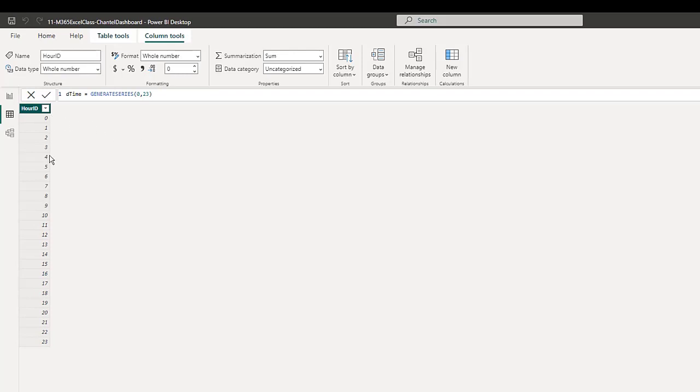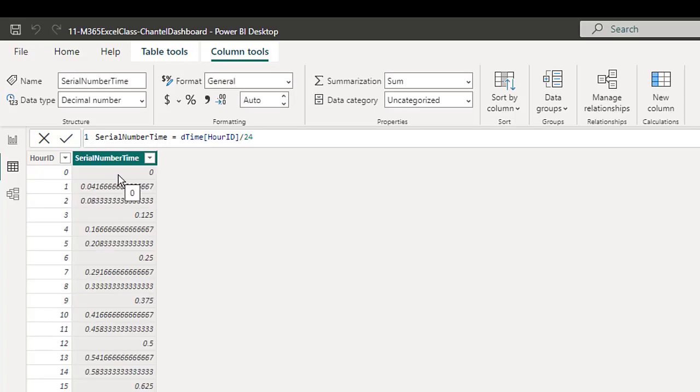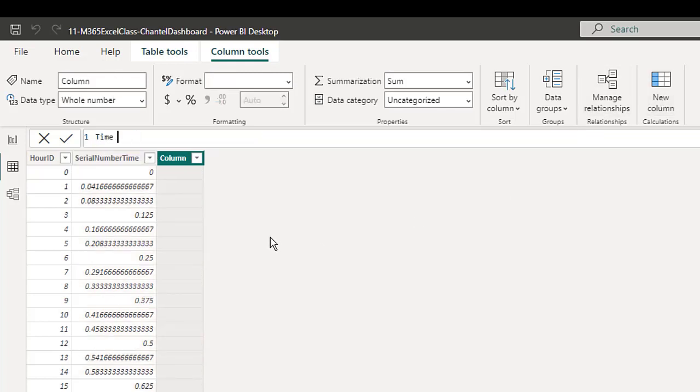Now we need to take all of these values and divide by 24. Column tools will add a new column. We'll call this serial number time equal D time. There's our hour ID divided by 24 and enter. That is looking beautiful, but we want to show these as hour values, 12 a.m., 1 a.m., and so on. New column. We'll call this time.